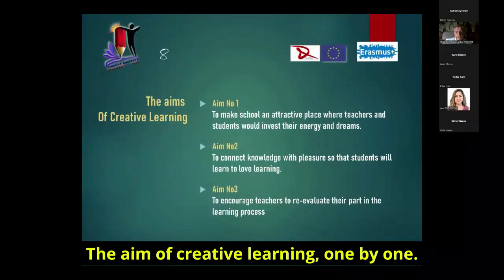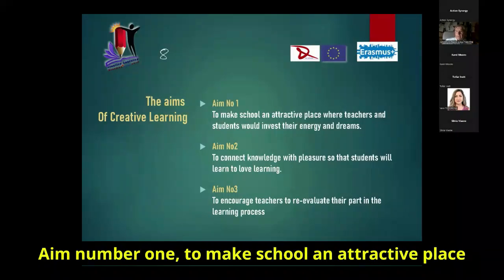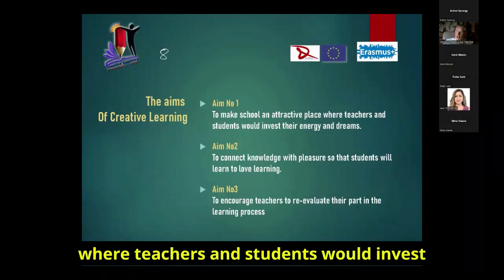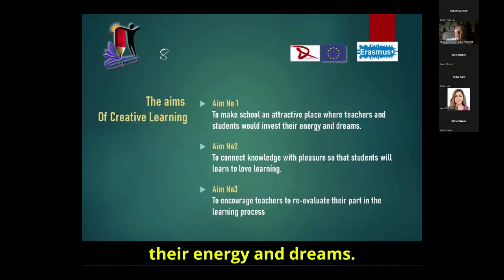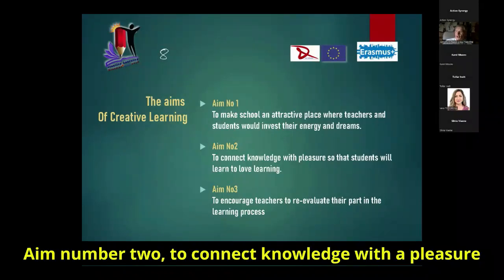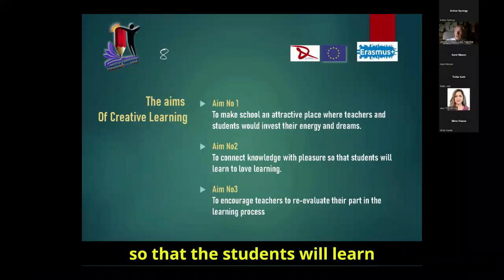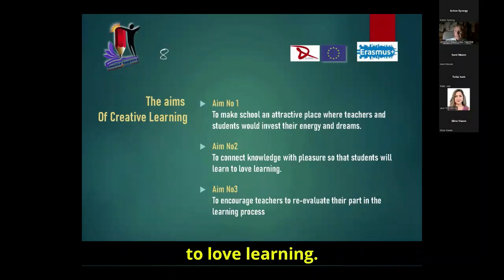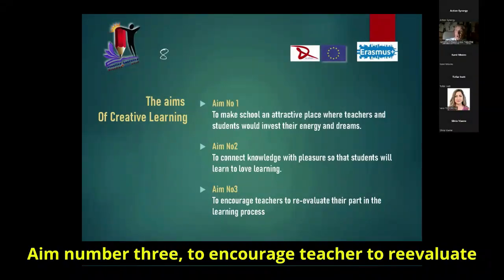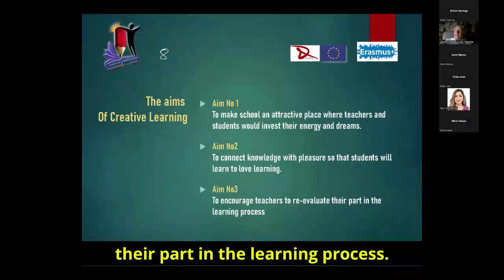The aims of creative learning, one by one. Aim number one, to make school an attractive place where teachers and students would invest their energy and dreams. Aim number two, to connect knowledge with pleasure so that the students will learn to love learning. Aim number three, to encourage teachers to reevaluate their part in the learning process.